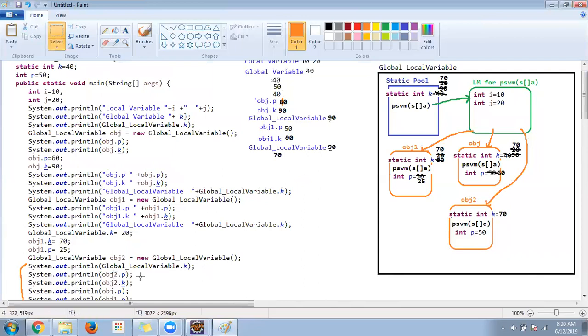Okay, obj2.p. We'll search in obj2. It's my object, right? So it goes to the obj2 object. Here, do we have a p value? p is 50. Yes, it takes 50. Correct. Then obj2.k, k will be 70. Where will the search go? To obj2. Do we have k? Yes, it is 70. Then obj.p. p will go to object 2 and then p will be 50.